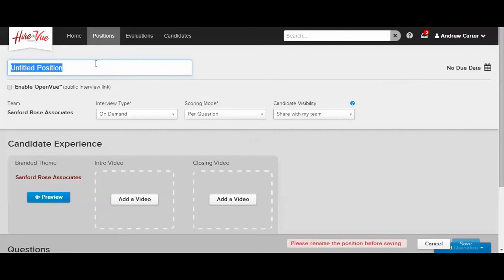And the first thing you need to do is title your position. Now it's important that you title this position just as it's listed on the job posting. You want to make sure that your candidates are comfortable knowing that they are indeed interviewing for the same position they've applied for. So in this case, though, I'm just going to label this as test.